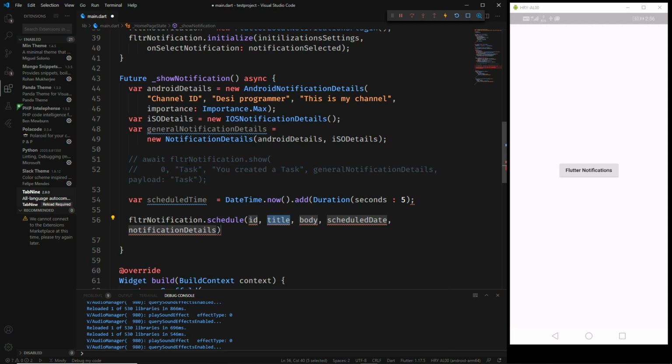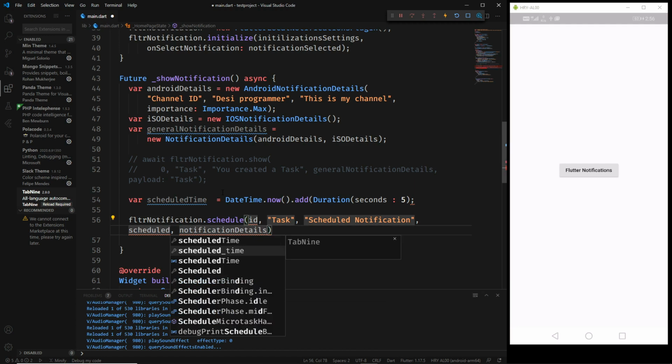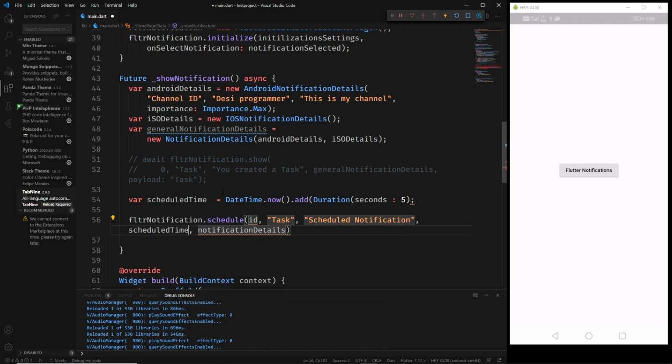Now the schedule will again ask for the same data that we have been working on. Let's say the title is task, the body is scheduled notification. The next thing that we have is a scheduled date, so I will say scheduled time, and yep, the last thing is a notification detail. That's going to be general notification details. I think everything is quick and running. I've just set the ID to any random value right now.